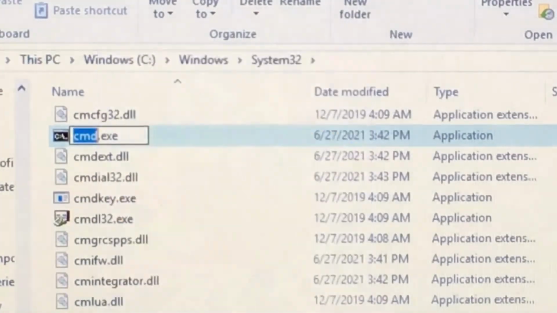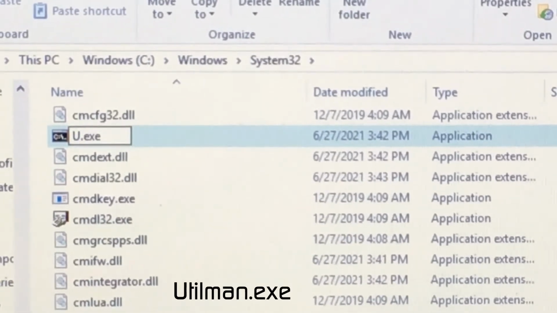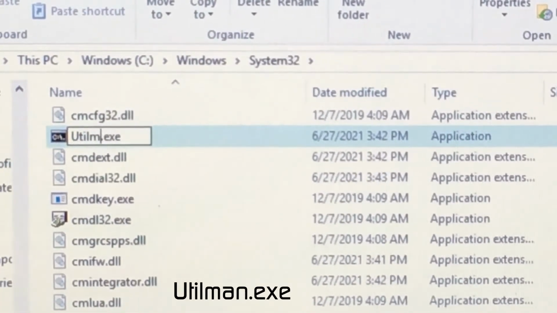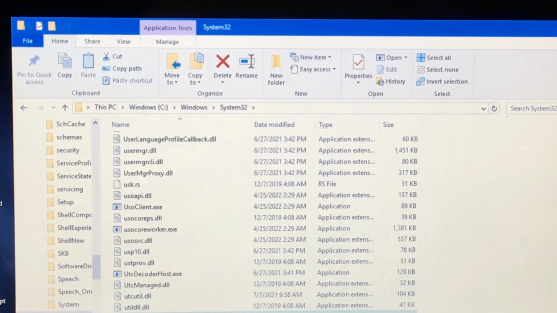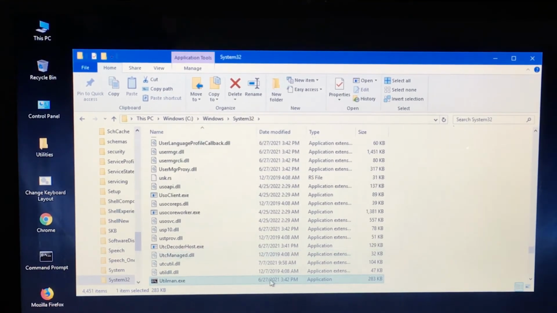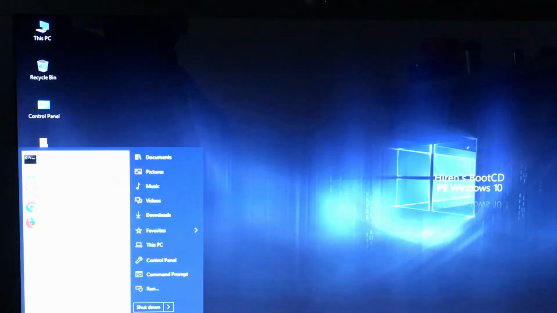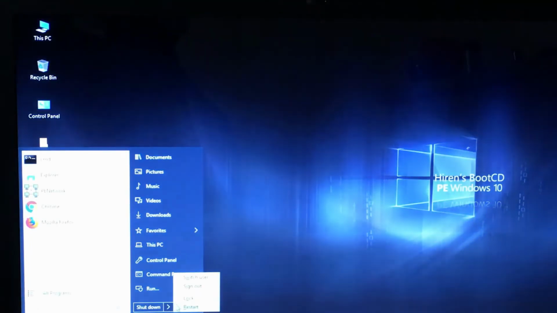And now you want to rename that to capital U, small T-I-L-M-A-N, hit enter, and that's basically it. So it just pushes it all the way down to the bottom, so don't worry about that. And you are done from here. So literally, what you gotta do is shut down or just basically restart straight into the operating system.